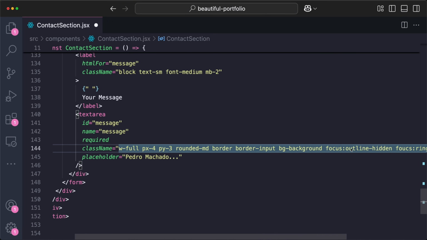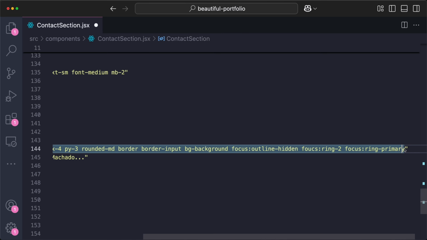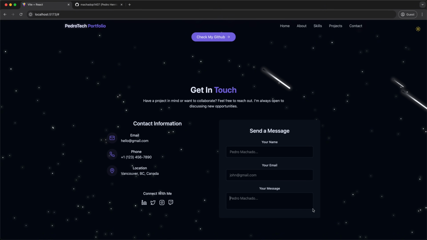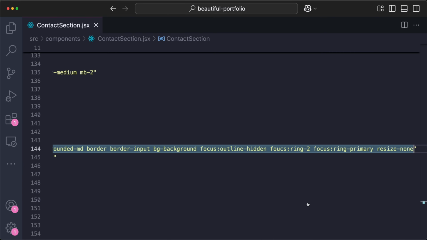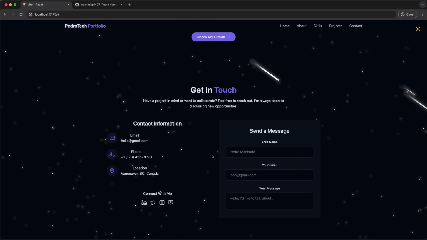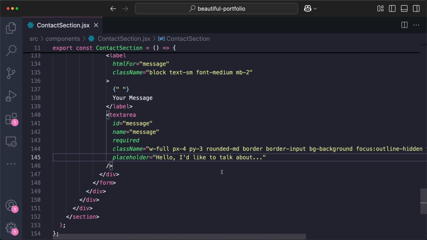The only thing I also want to do is prohibit them from resizing this. So I'll put resize none, because then they won't be able to change the value of this. Perfect. Now the placeholder will say, "Hello, I'd like to talk about..." Yeah, now it matches better. Perfect.